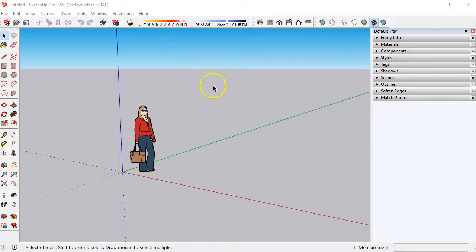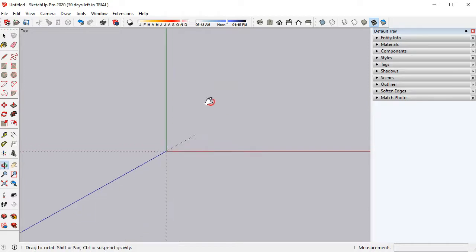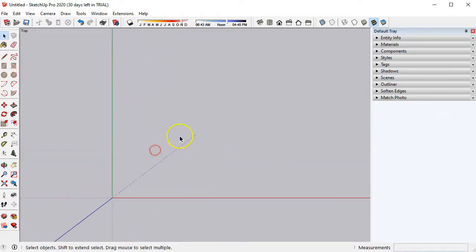Okay, so in this first step of creating components, the first thing you want to do is go to your top view or plan view right there and pick that. You can also get rid of, I think her name is Laura, so I'm just going to delete her. And if you want to pan over a little bit like that, that's okay. And we're going to make a rectangle.